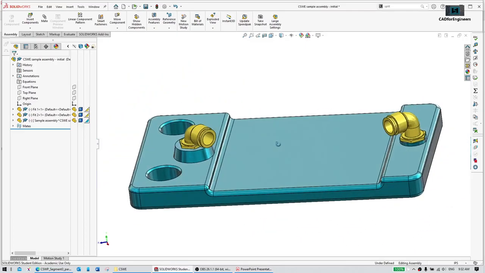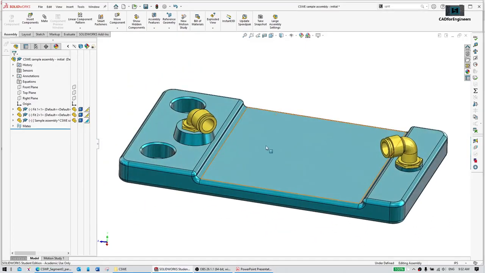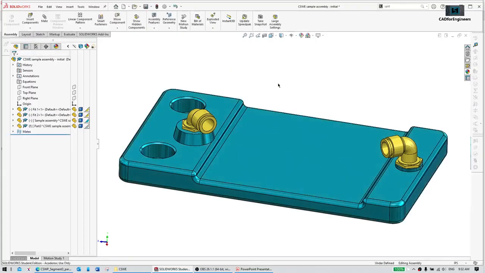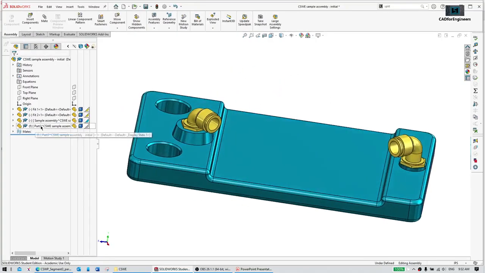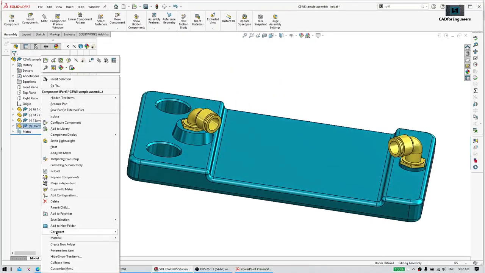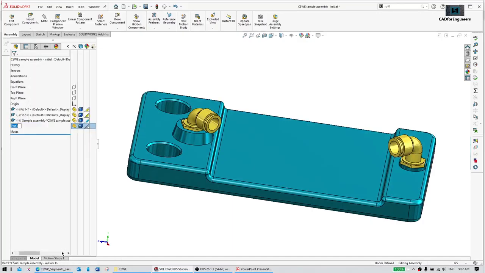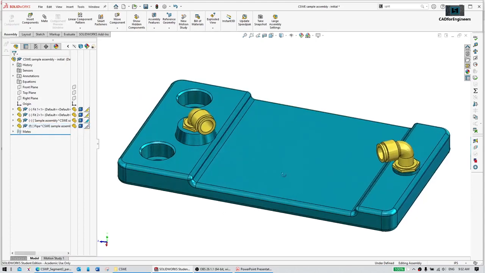Okay, looks nice. In order to add a new component over here, we need to go to insert components and insert a new part. Okay, let's just add anywhere. So this is our pipe system. You might just need to go ahead and check the tree item. Let's type pipe. You don't need to do that in the exam, just to save time.